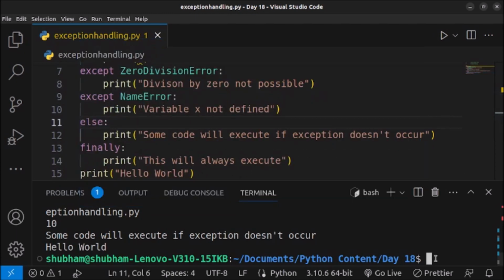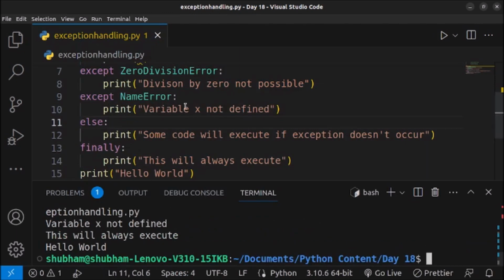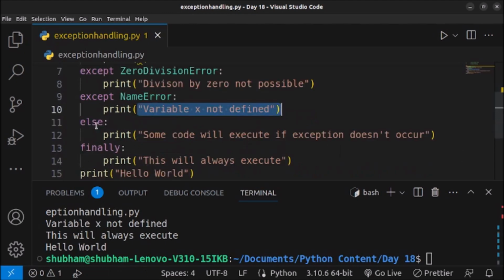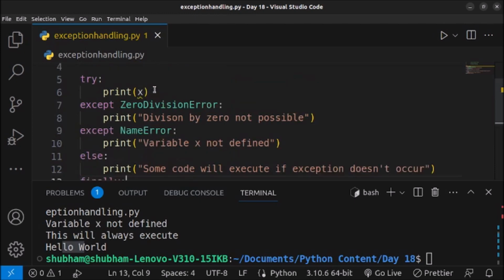So if I try to execute this code, you will see x is not defined, which we have created here. After that it doesn't print the else block because the exception is found, and the finally block is printed, which is here. This will always execute is printed, and after that hello world. So the finally block will execute if an exception occurs or doesn't occur. It doesn't depend on anything, it will always execute.